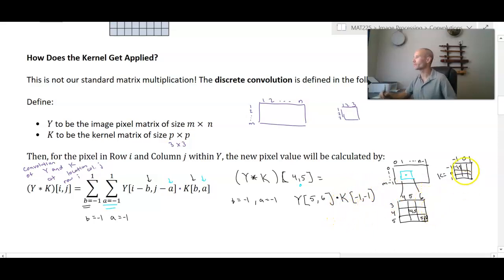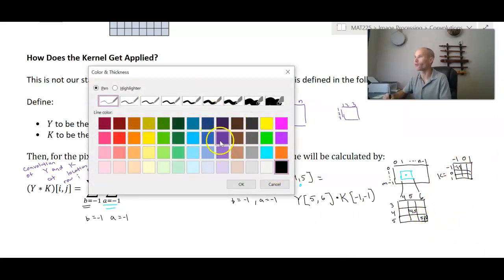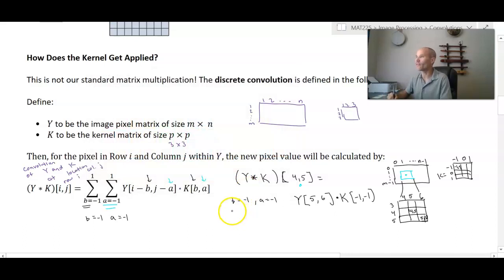Great. Okay. So notice how we're actually not multiplying the way you might think. We're not taking this value, this top left, times this top left. We're actually taking the top left times the bottom right. Now the way a double sum works is you leave the outer index, b, at -1, and you increase the inner index. You always increase the inner index until it maxes out, and then you go back and increase the outer index.